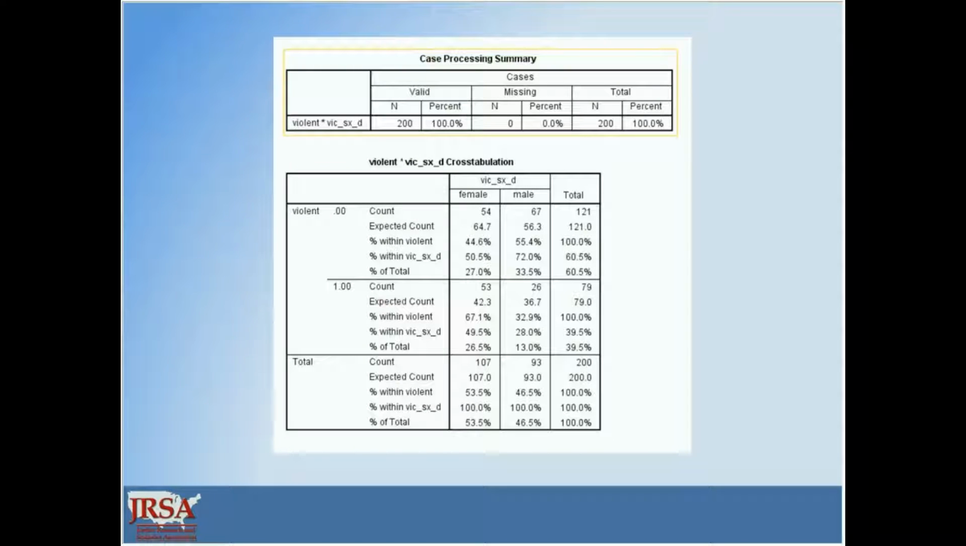Okay, so this is just an extra example of output that I did want to show, and this includes the expected numbers, the expected cell frequency if there was no relationship. So you can see that underneath count, you can see expected count, and that is both if you're looking in the violent row under 0 and 1, and then it also has all the percentages.